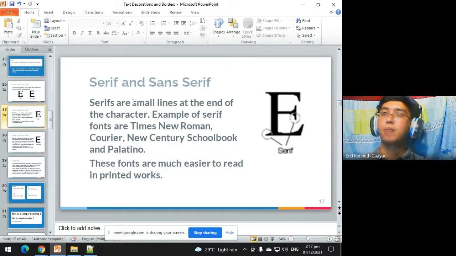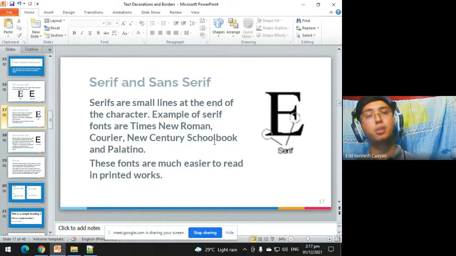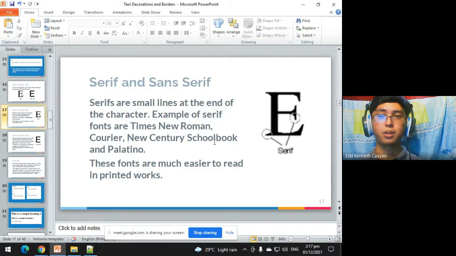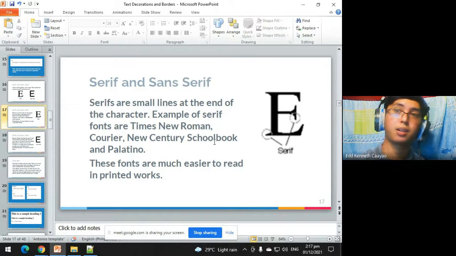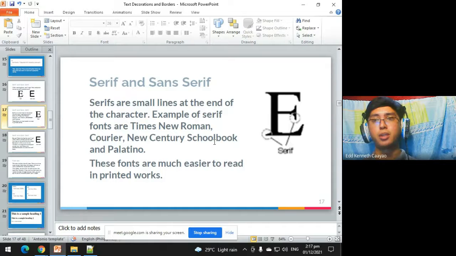Now, ano yung pinakaiba ng dalawa? Serif, dito papasok yung Times New Roman, Courier, New Century Schoolbook. It is easier to read kapag siya ay printed work. Mas madali siyang basahin kapag siya ay nakaprint ng physical copies. You can see this most of the time sa mga old type books. Makikita mo siya majority doon sa mga headers, sa mga titles ng mga magazines or ng mga books.